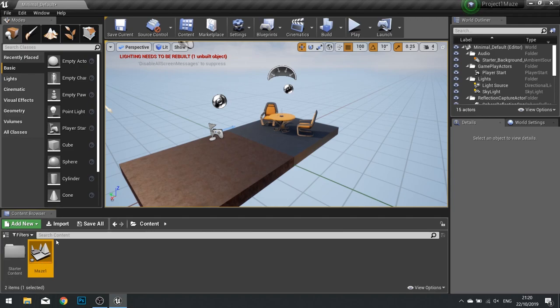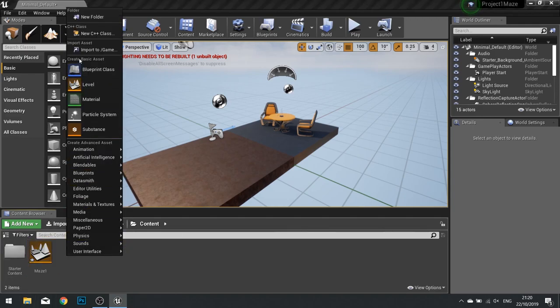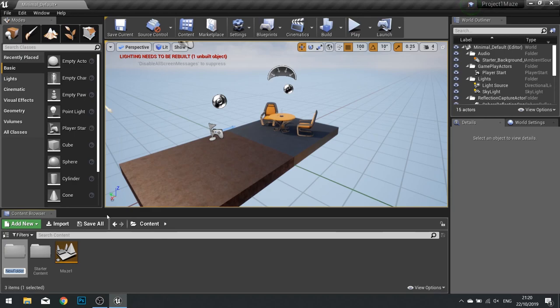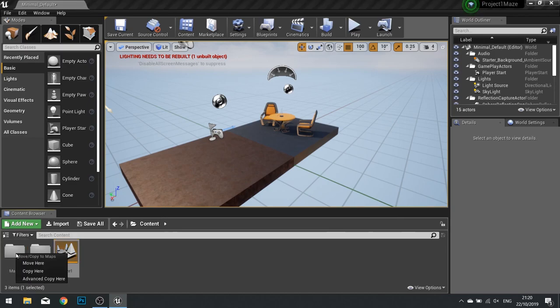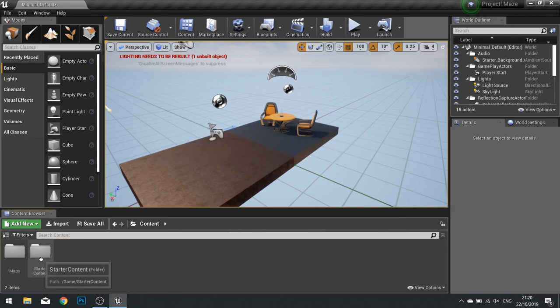Now, I want to keep things organized here. I'm going to right click, new folder, and I'm going to name this one Maps. I'm going to drag my maps into the Maps folder, choosing Move here.